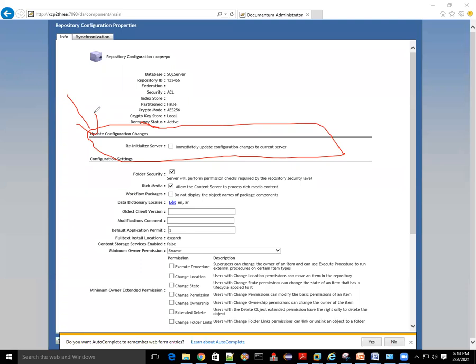Sorry for interrupting, sir. If the company is working 24 by 7, for example, 9 to 6 is the office timing, after office timing people will come in shifts and work on documents also. So will that dormancy status always be active for 24 by 7 companies?